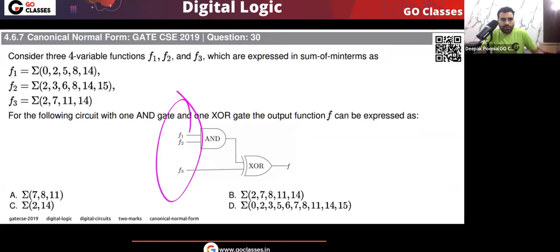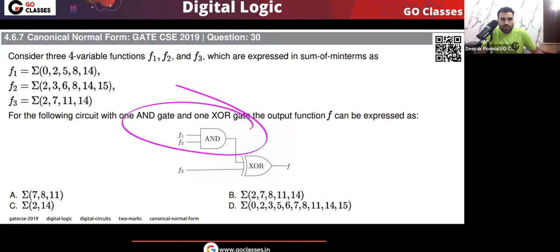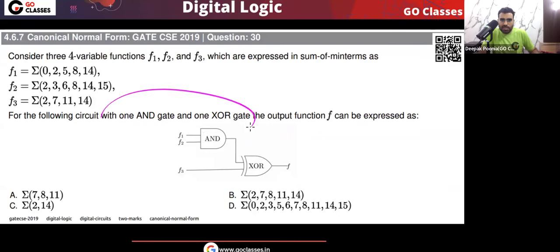Okay, the inputs are f1, f2, f3. So this question is basically based on combining Boolean functions. We need to combine Boolean functions for AND operation. We need to combine Boolean functions for XOR operation. This question you can solve by multiple methods. Method number one is that you combine the functions with respect to AND operation, and you combine the functions with respect to XOR operation. So you must know how to combine Boolean functions with respect to XOR operation, and also with respect to AND operation. That is method number one.